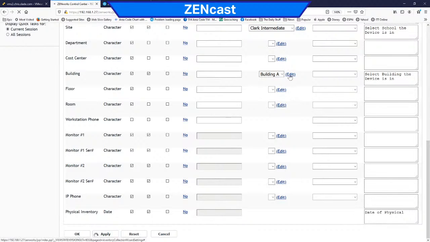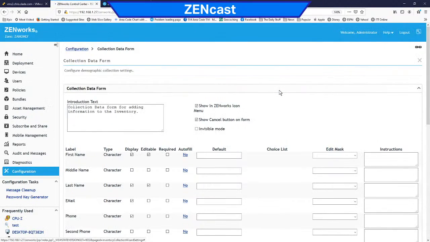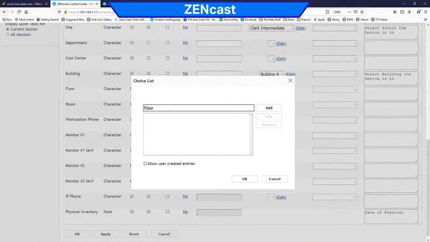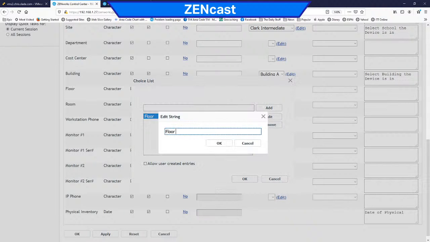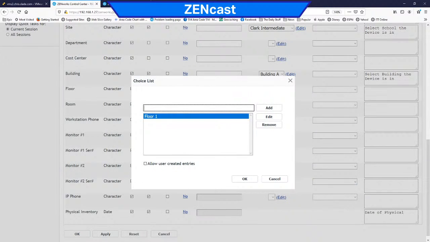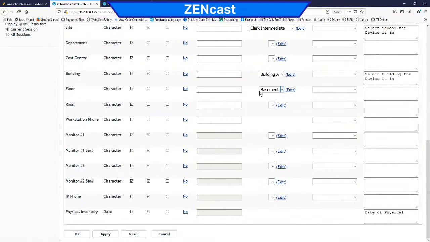Again, you can edit these right here. I've defined under building. So for instance, floor, you can actually go and edit and say floor 1. Floor 1. Floor 2. Basement. Okay. Notice it comes in here. So the editing is quite easy through all of this. We can even do this if we wanted to. Hit apply.